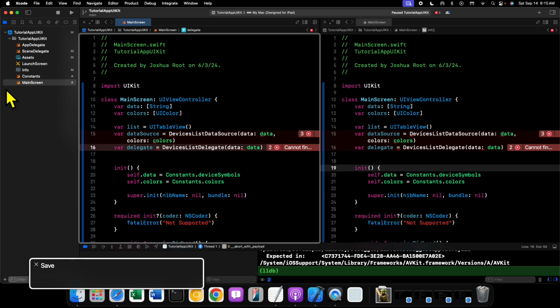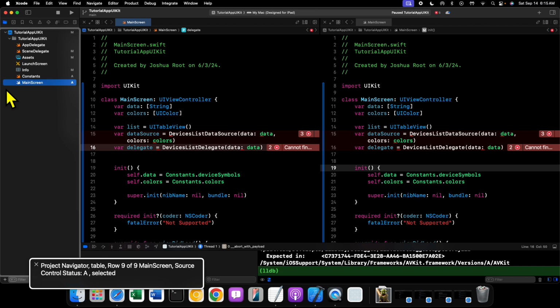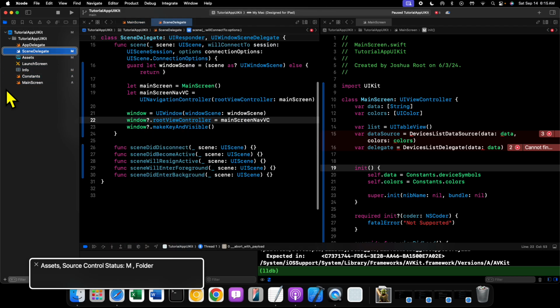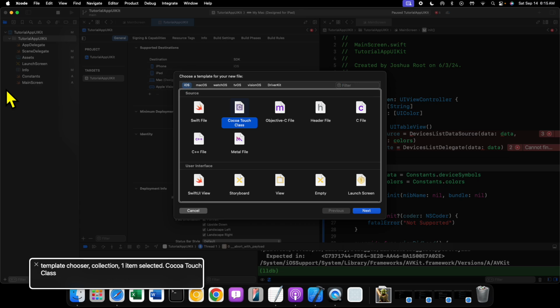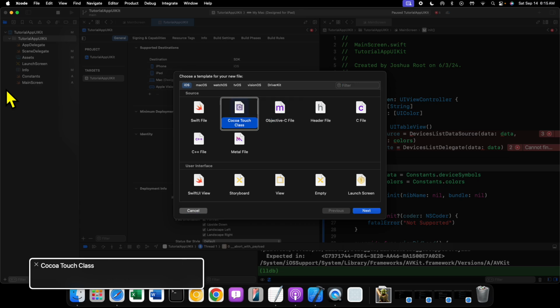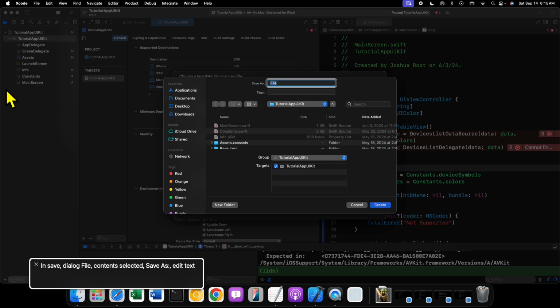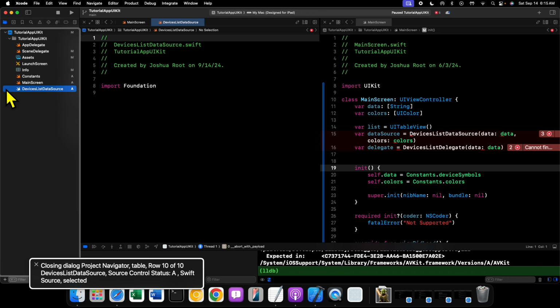So now that we have that, let's go ahead and create these classes. Inside of our navigator, I'm going to say new file from template. I'm going to say Swift file. And then in here, we'll say DevicesListDataSource. All right.